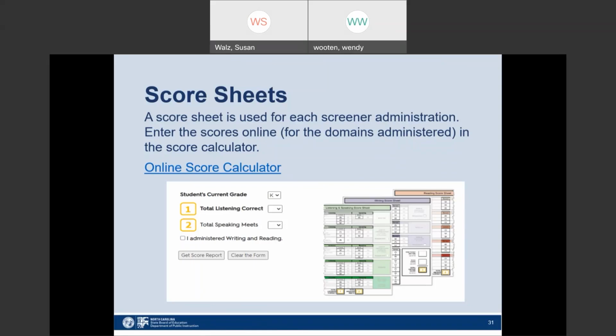If you use a third-party vendor, please enter scores into PowerSchool first and then allow them to download into your third-party vendors.